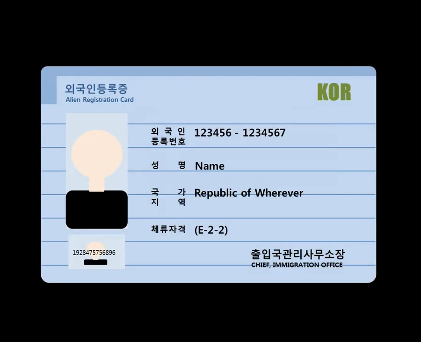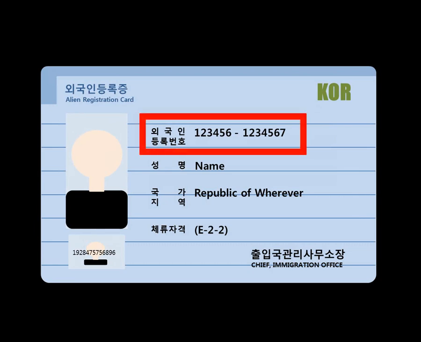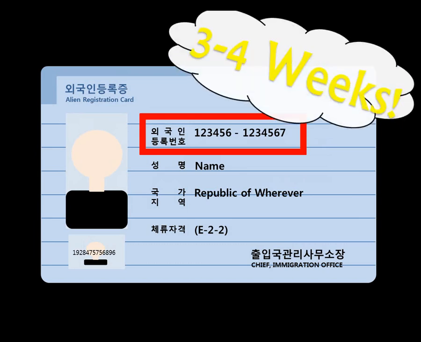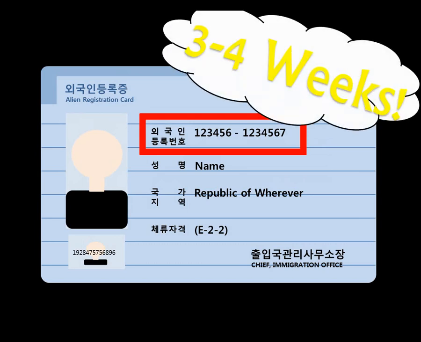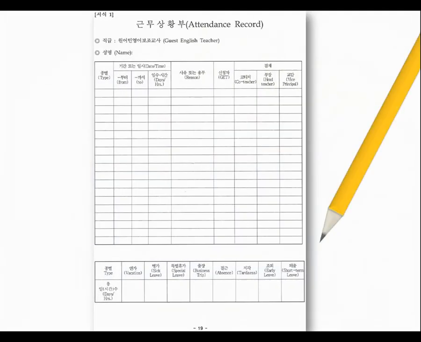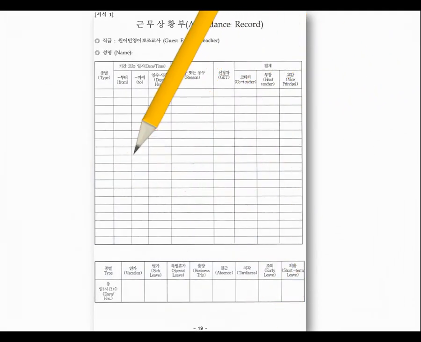Now, unfortunately, with both Unported and the NEIS system, you must have an ARC number in order to apply for a digital certificate. The ARC, however, takes about 3 to 4 weeks to process, which means for the first month, you'll have to use the old pen and paper method of applying for any form of leave. The paper form can be accessed on the GOE website or just ask your co-teacher.